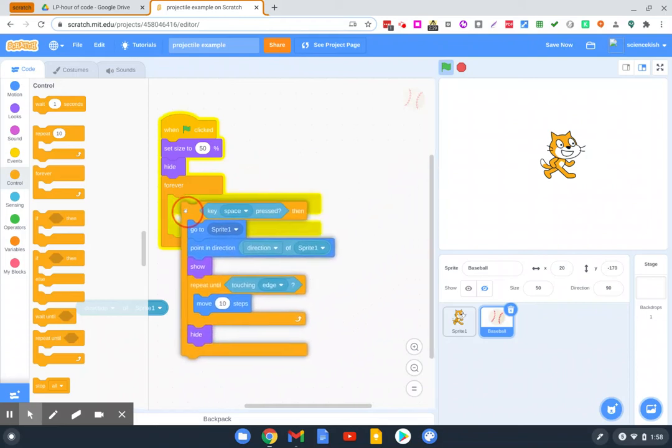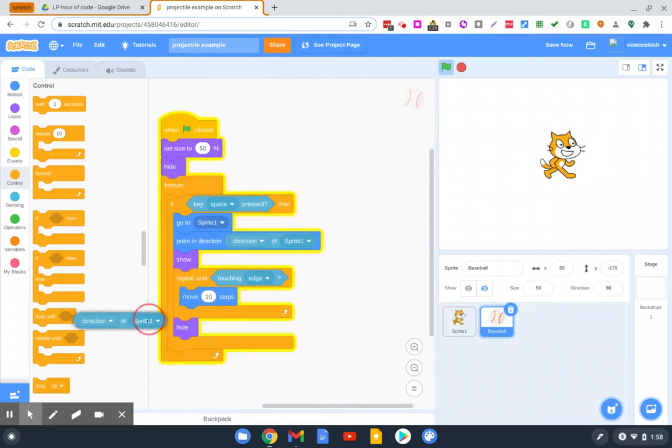And I put that inside a forever loop. Well, let me get rid of that other block. There we go. And if I run it, so what we have here is when I hit the space bar, the computer is looking in this forever loop to find out if this condition is true. And as soon as I press the space bar, it is. So the baseball goes to sprite one, it points in the direction of sprite one, and it shows up. And then it repeats moving 10 steps until it touches the edge.